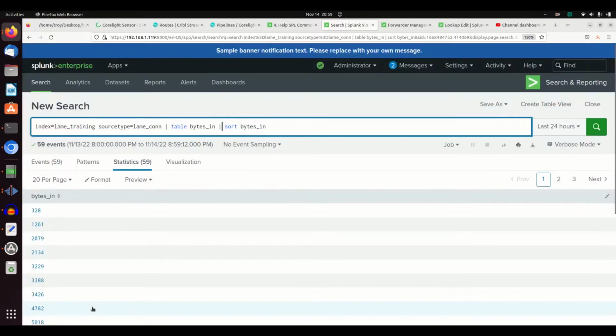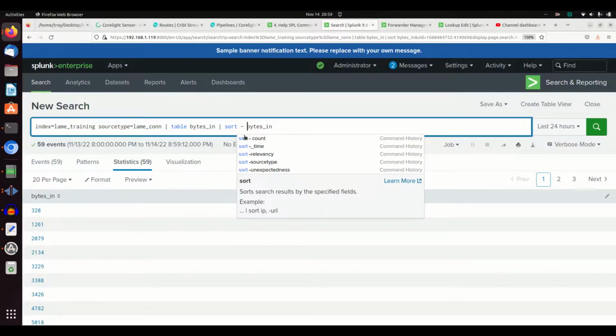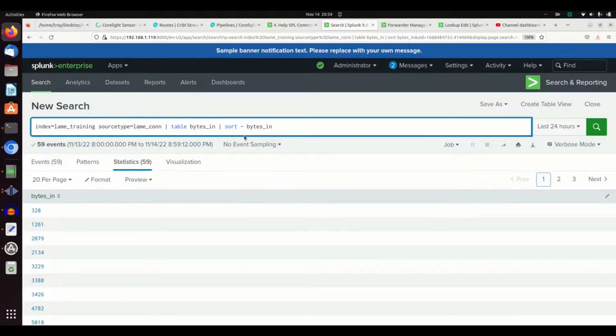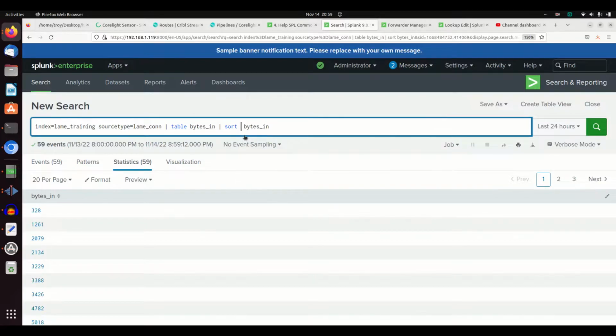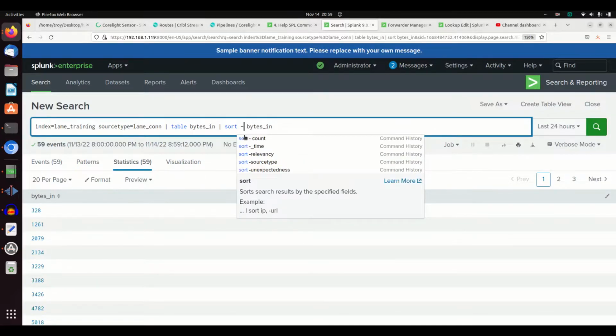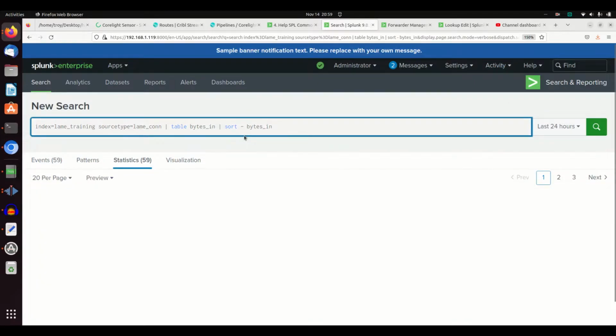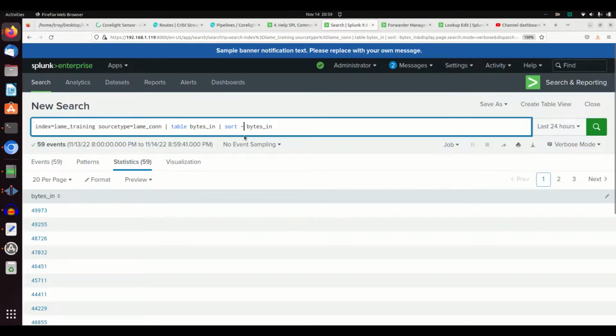Now, if we want to switch the order, all we have to do is put a negative sign. Now, the thing I often do when I screw it up, I'll put a negative sign right next to my bytes in. Don't do that. Put a negative sign and then a space. It actually takes a plus or a minus, but just remember that you don't need the plus. It's implied. So if I do a negative, I can get my bytes in.